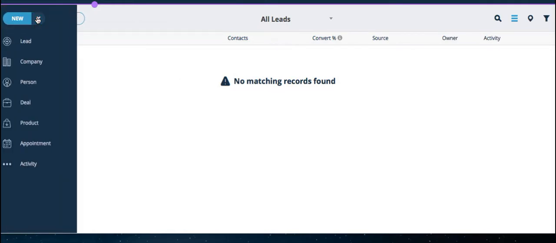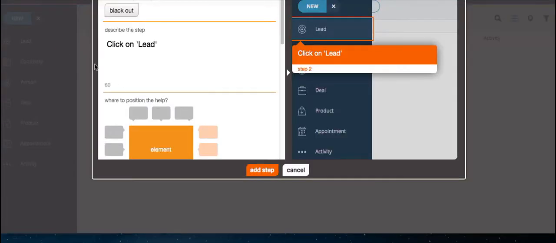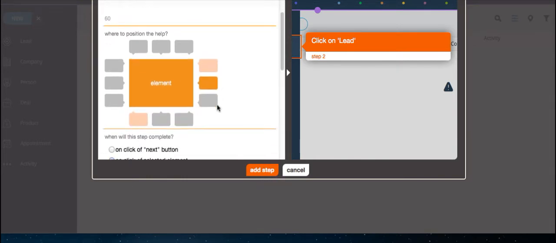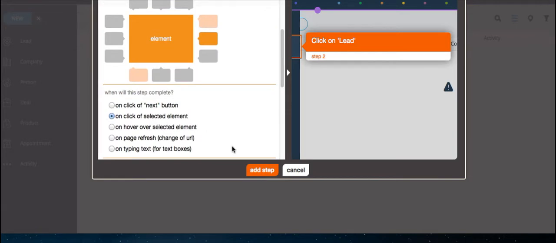So I'll select that. Now what I'm going to do is add another step here. Now I can select from the drop down menu. We'll hold the drop down menu, and then I will select perhaps a lead or a new company. So what I'm going to do in this is select a new lead. Okay, so click on lead, and again it shows you where you want to put the menu. I'm going to stick it out here to the side since the menu's over here, as you can see, shadowed out on the left. I want to stick the guided bubble over here. Okay, and then I'm also going to make sure it's clicked on the selected element.